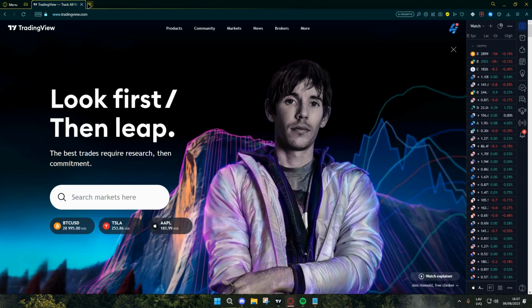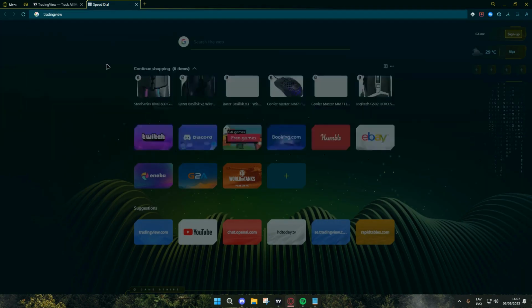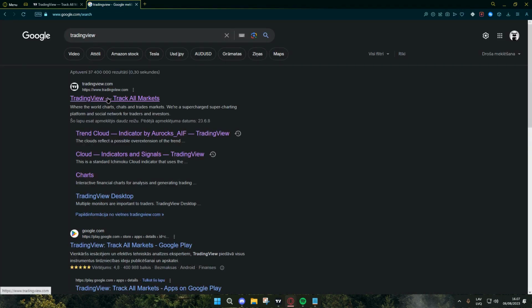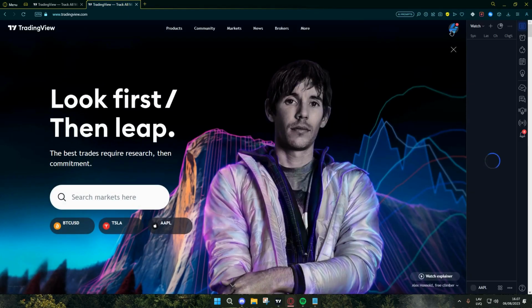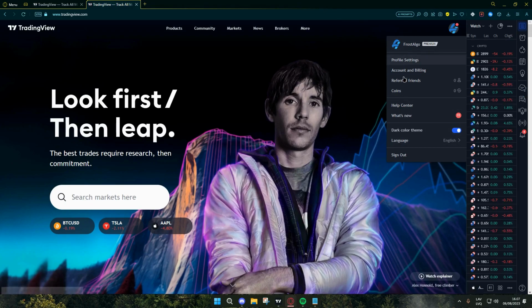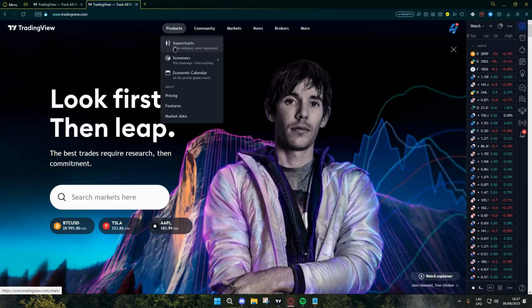So first, just open up a new tab, type in TradingView, click on enter, and click on the first link. Now once you've clicked on the first link, you're going to need to log in, because you're going to need to have an account. It's free, so don't worry. Once you've logged in, you'll be redirected to this page, and just go to products and click on super charts.